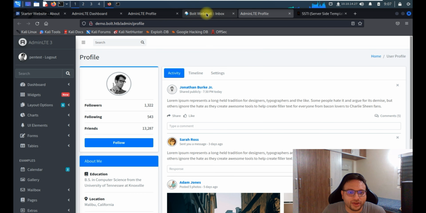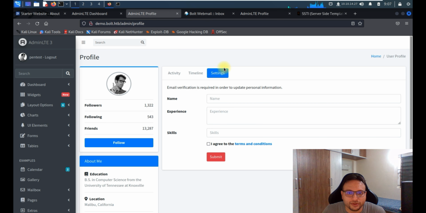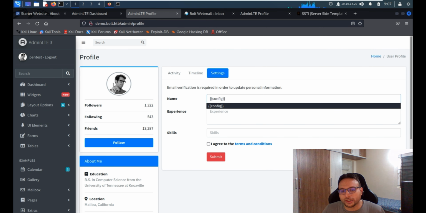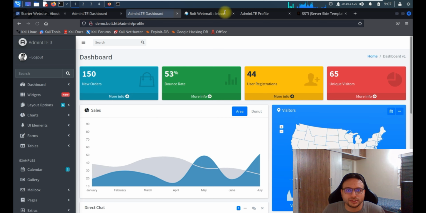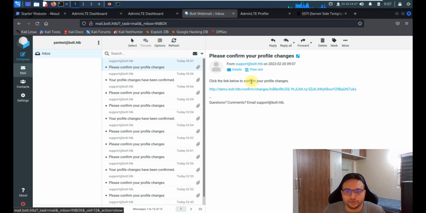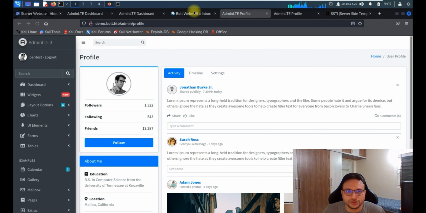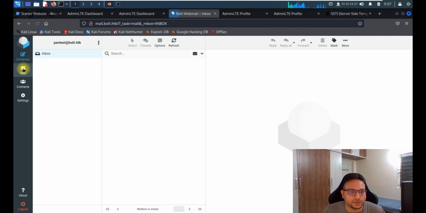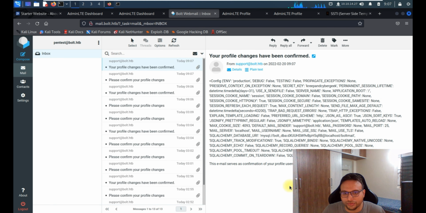Now I'll go back to the settings section and try the config directly. Let me put config over here. I'll click on submit, click on email confirmation, then go to the mail once again. I can see the configuration over here. So a couple of things happened.